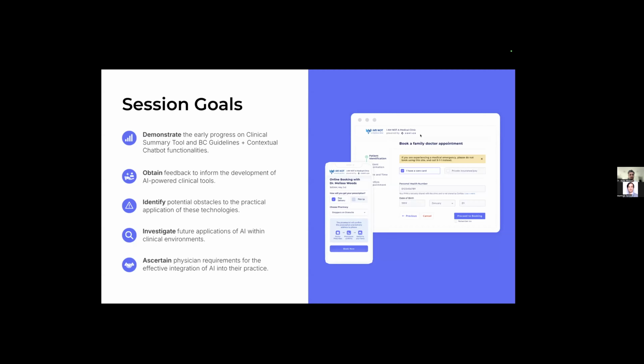We'll also be investigating future applications and which directions we could go in terms of development for some of these tools. And through discussion, we hope to also ascertain your requirements to learn more about how these tools fit into your practice.